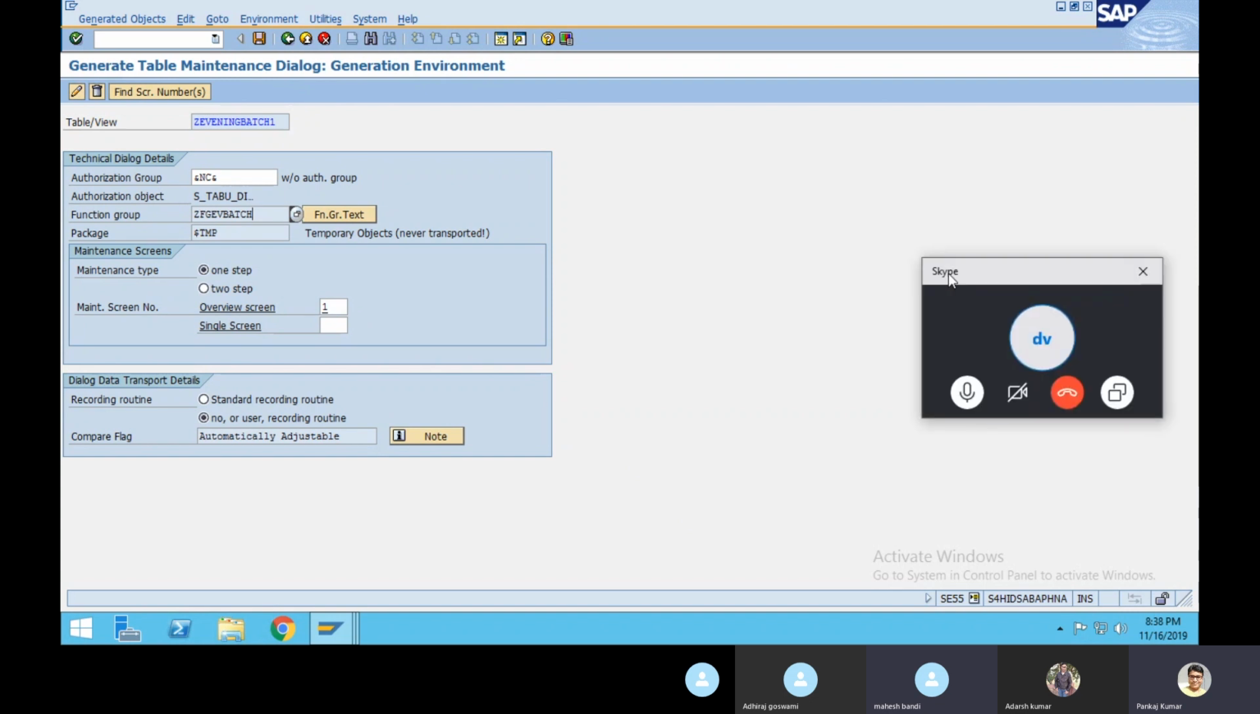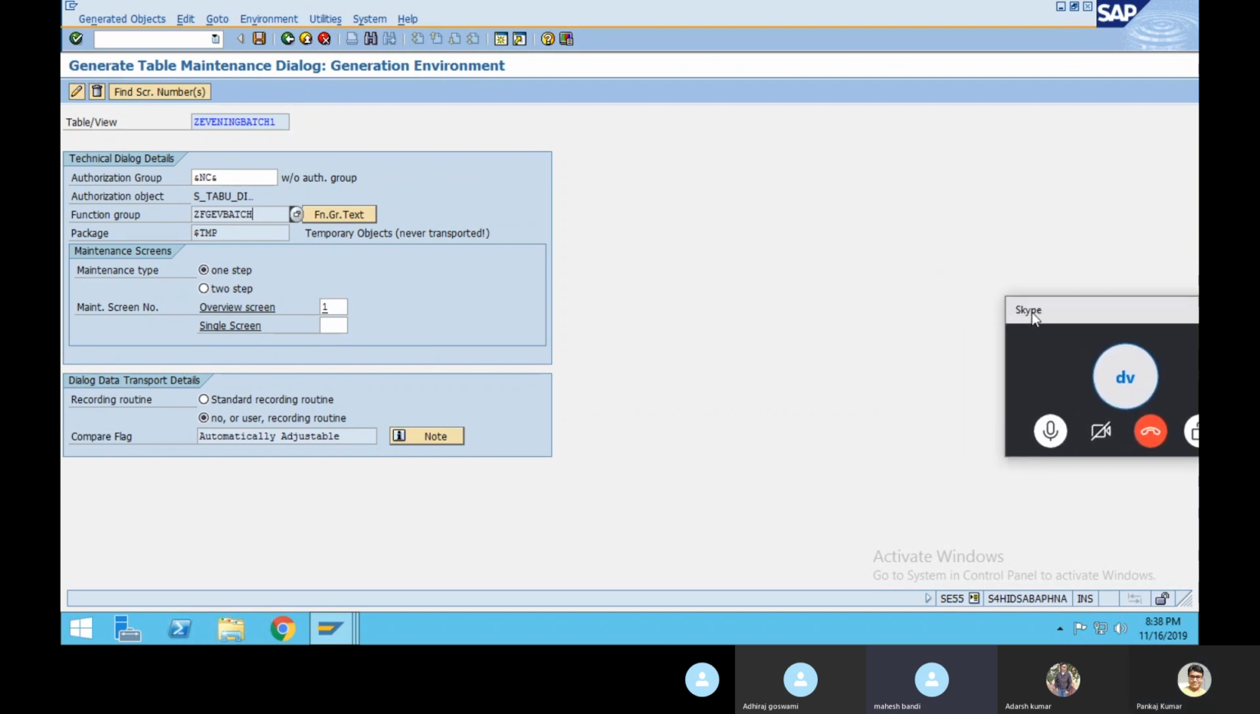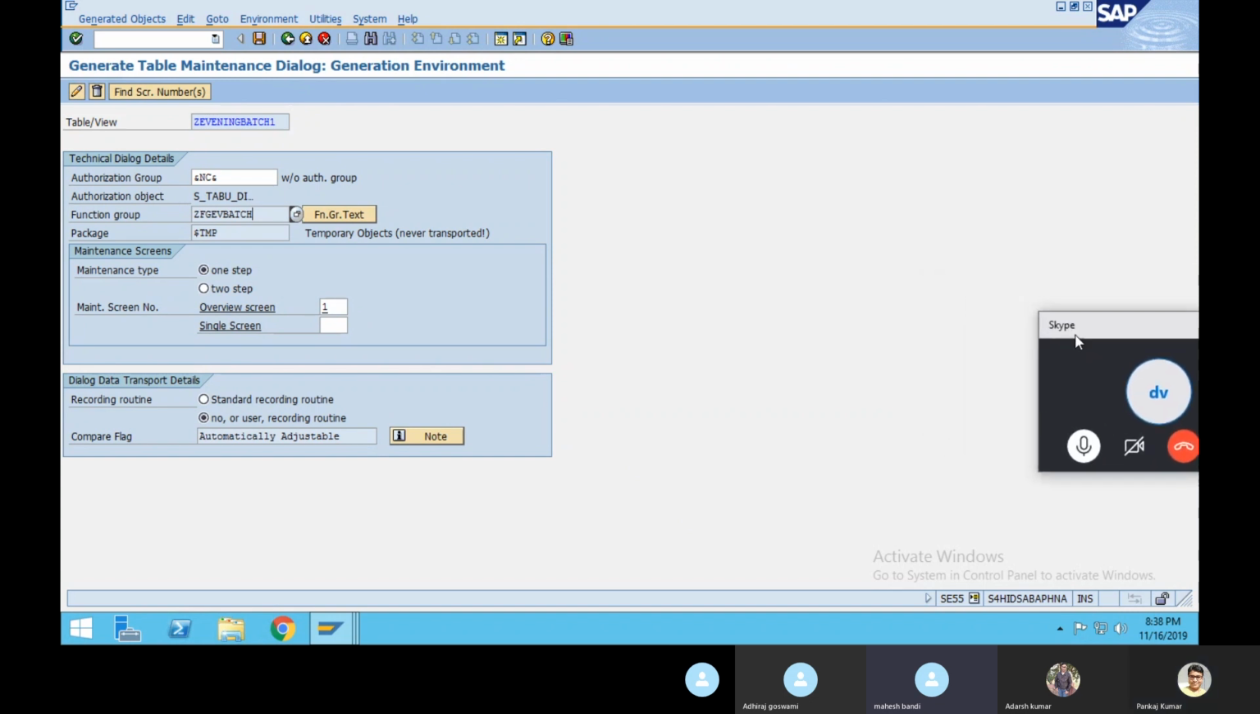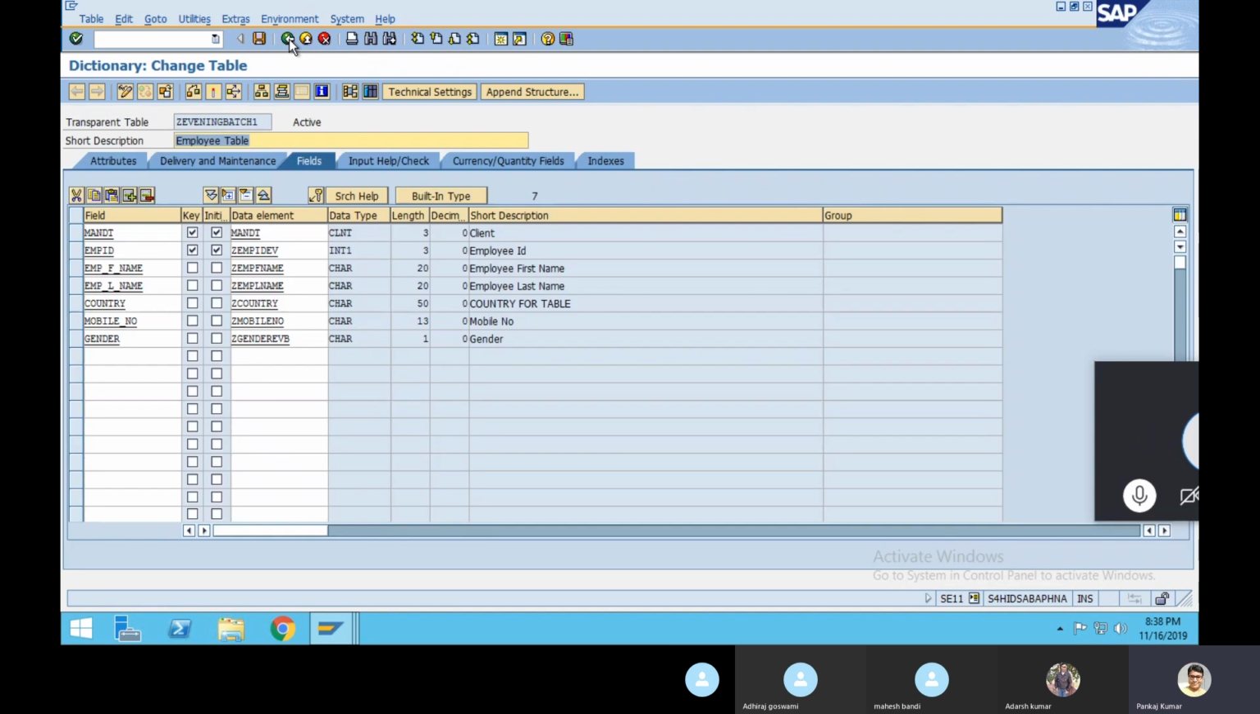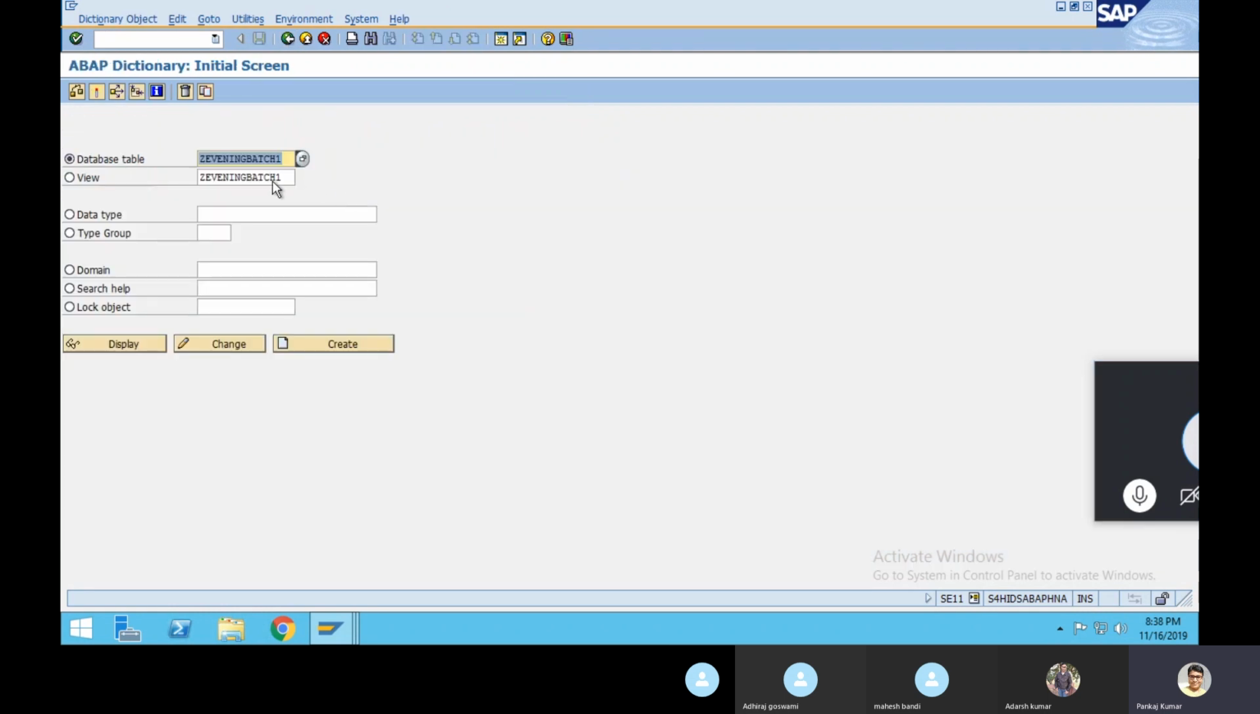Pankaj asks: is it mandatory to maintain this table maintenance generator for each and every table? If you have to maintain the data, of course you have to. Otherwise, there is another way. Suppose you don't want to use the table maintenance generator, I will give you one example over here.